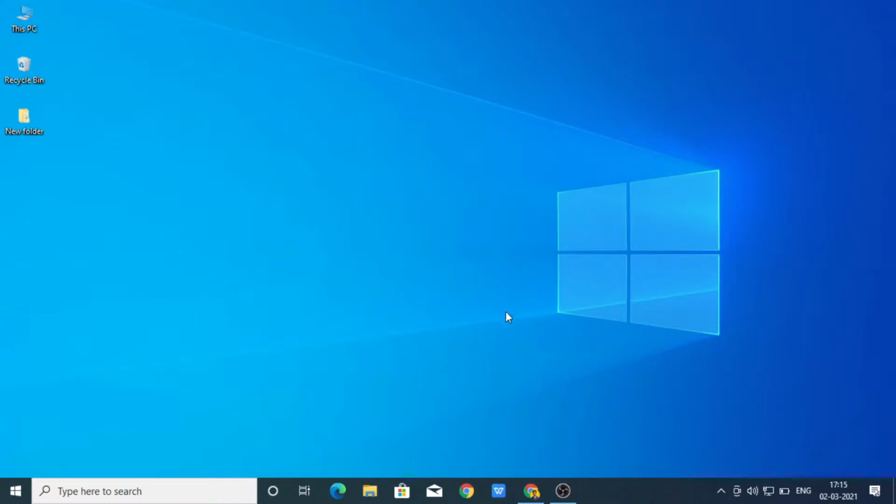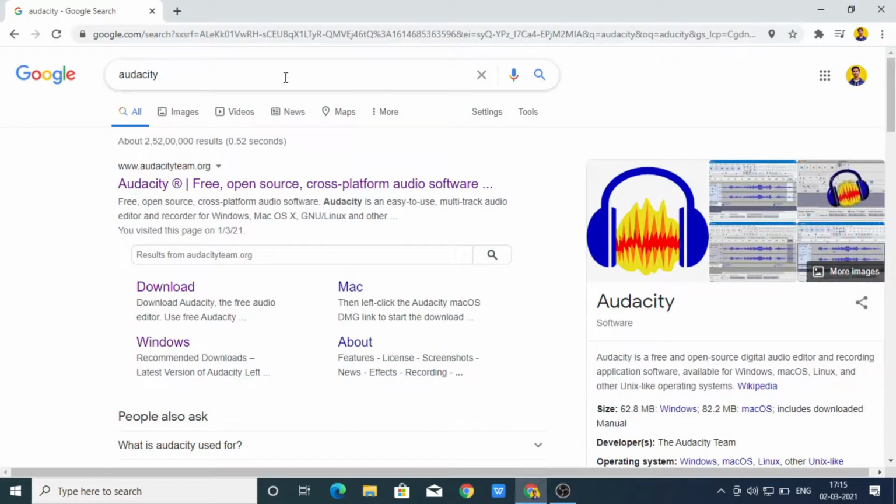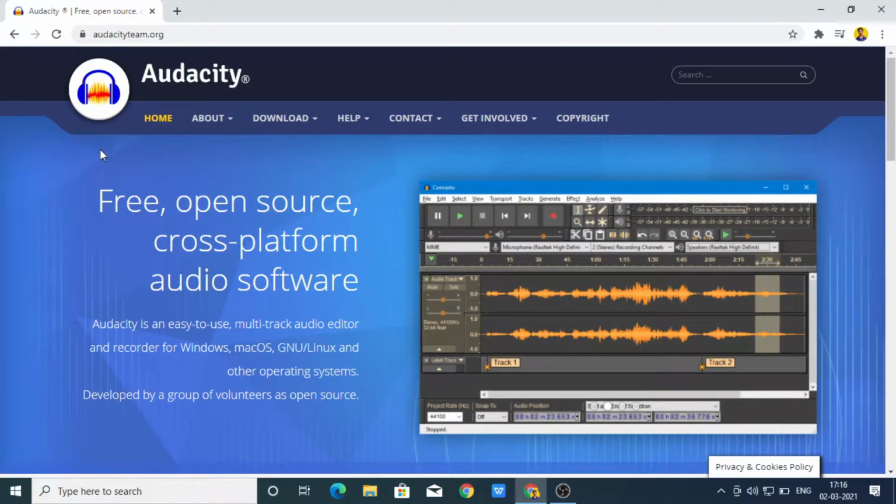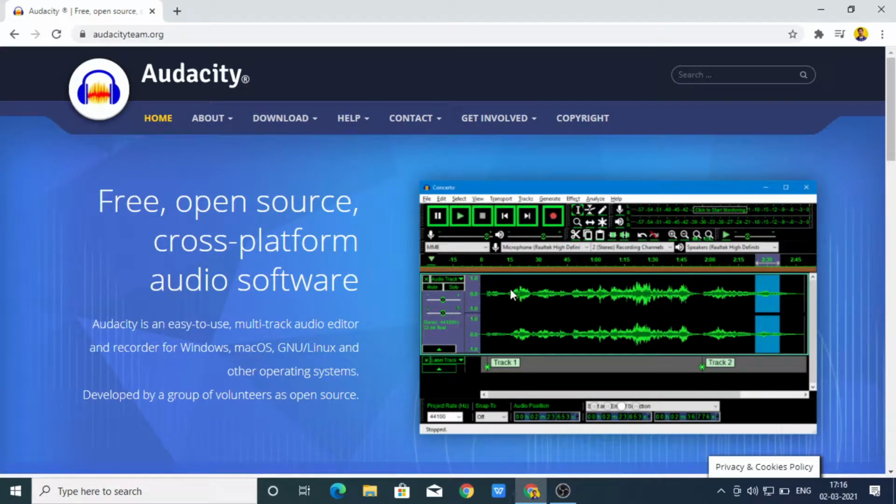For that, first open your browser and search for Audacity. Don't worry about the download link, you will get the download link in the description box. So just open the link from audacityteam.org. This is the official website from where you can download Audacity. I had already told you that Audacity is a free and open source cross-platform audio software. With the help of Audacity, you can record your audio and even edit your audio. And you also get other extra features.